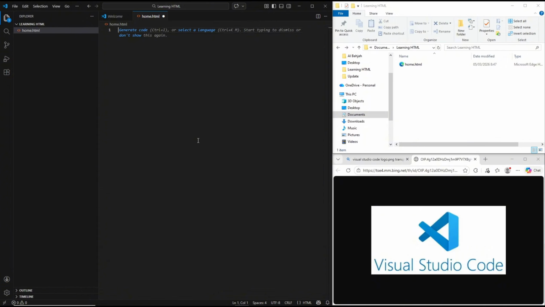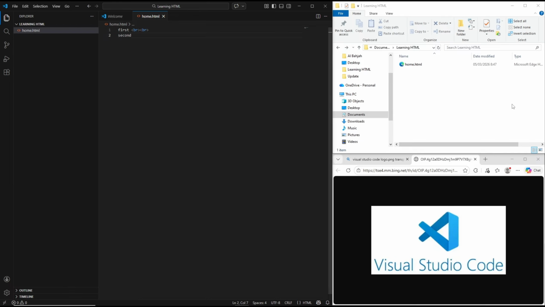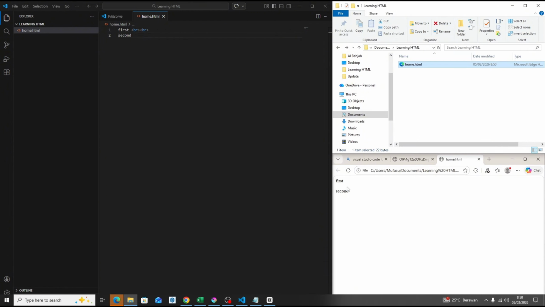First, we can use the BR tag. So you can type first and we can add a BR. Type BR again and then I will set in the second text. Now you can save, and I will open the browser to create the blank line in here.